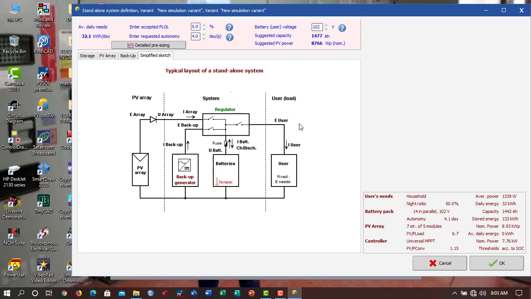Now this is gonna be the simplified sketch of whatever we should be doing. We have the PV array. Yeah, here we have all the things. Not really, they have suggested a backup generator for our system. We have the regulator there and every other thing. We have the user loads. Yeah, so nice.